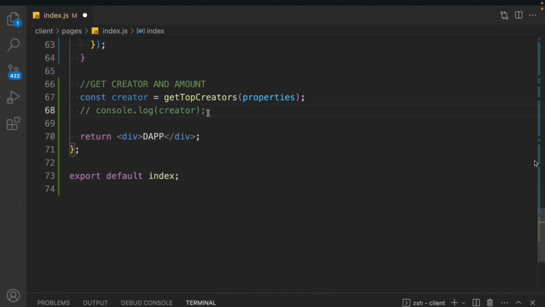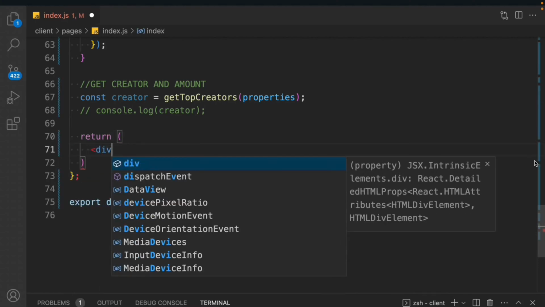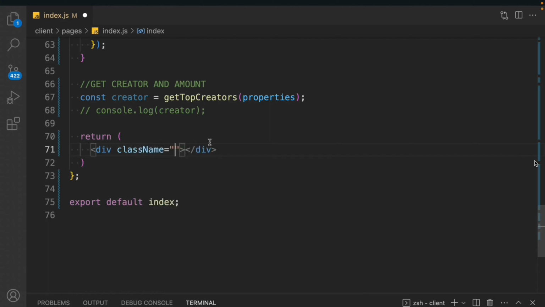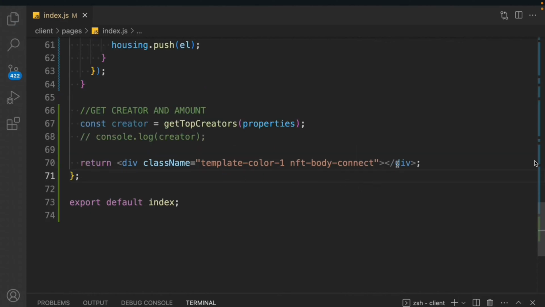Let me comment this, and now we have to work on the entire component. So we have the functionality, we have the data, now we have to feed the data. So we'll come here and take a div, and we have to assign a class. All of these classes are coming from the style component, so we are simply importing the classes. This is the class we have to use, template-color-1, and we'll say NFT body, and this will become the container. So these are the main classes for our component, and inside that we're going to import all the components.